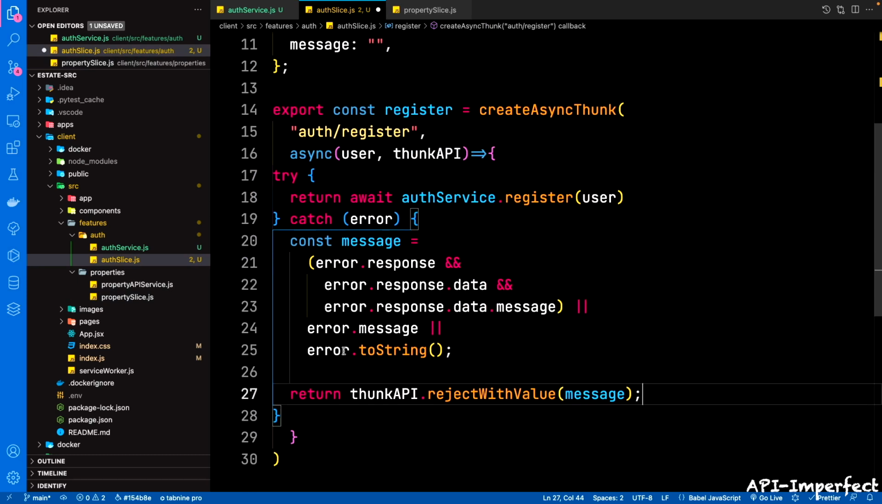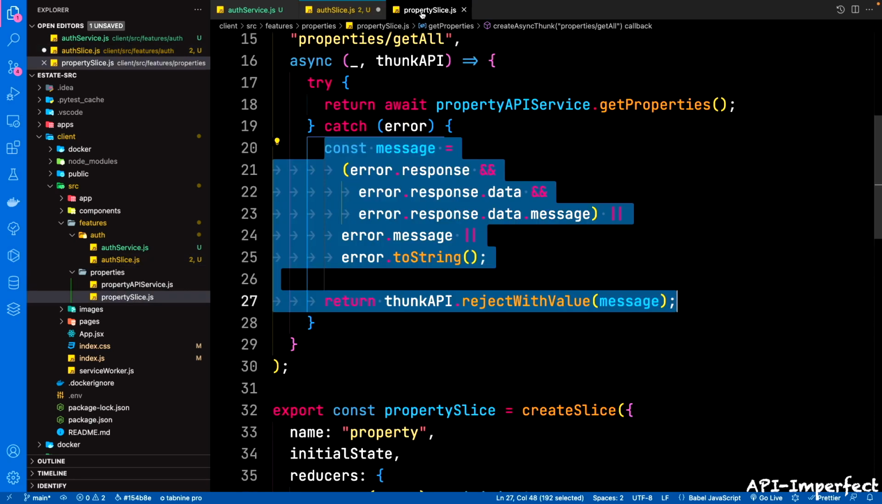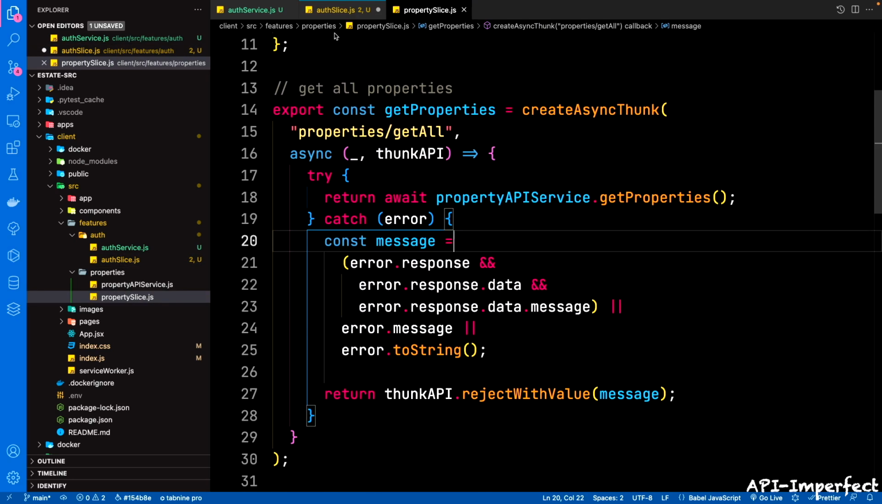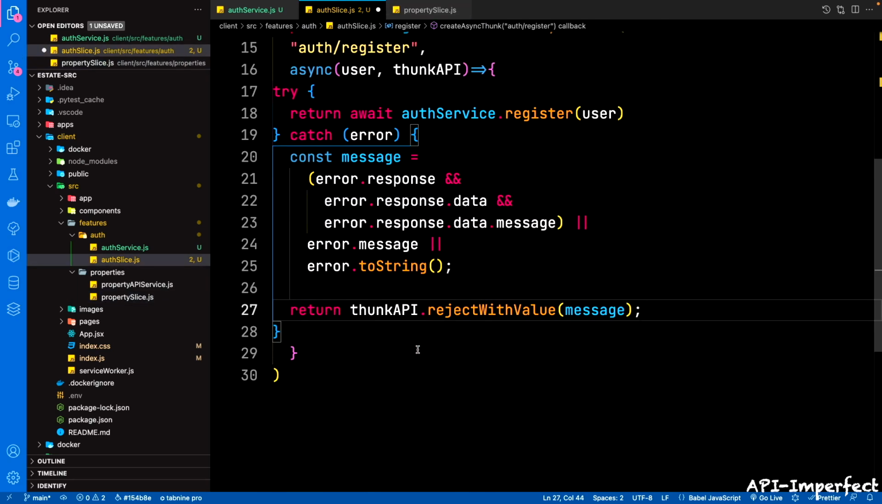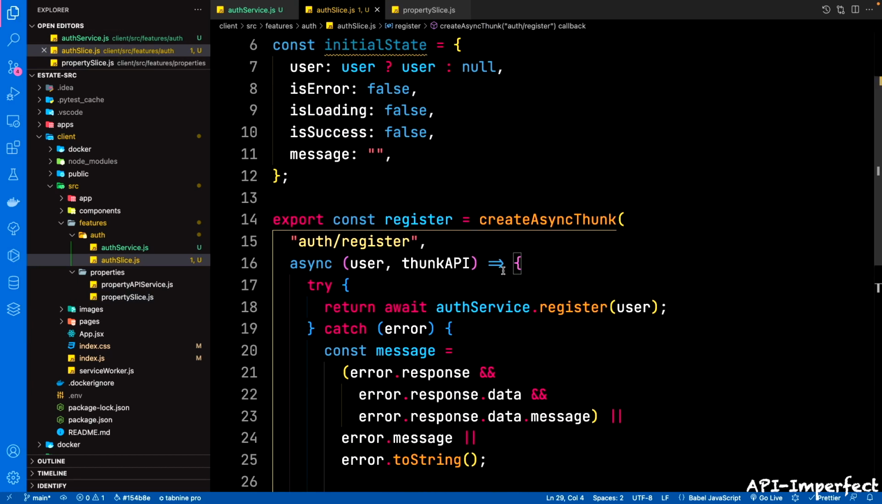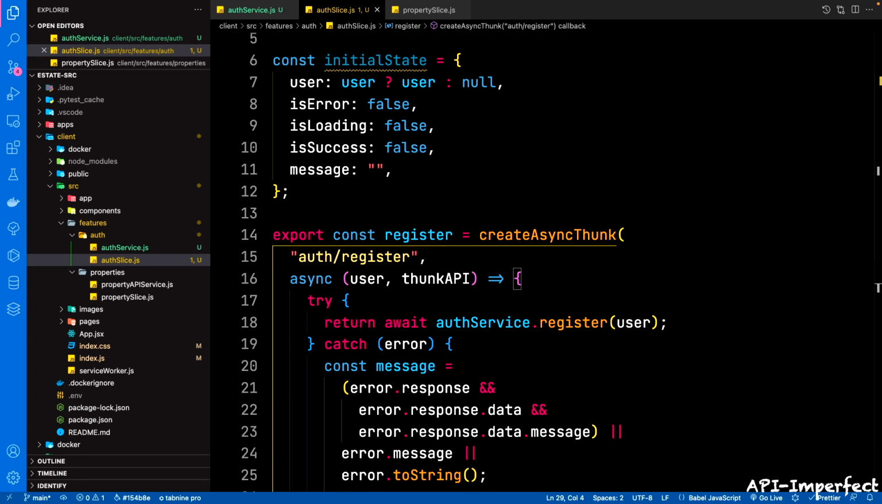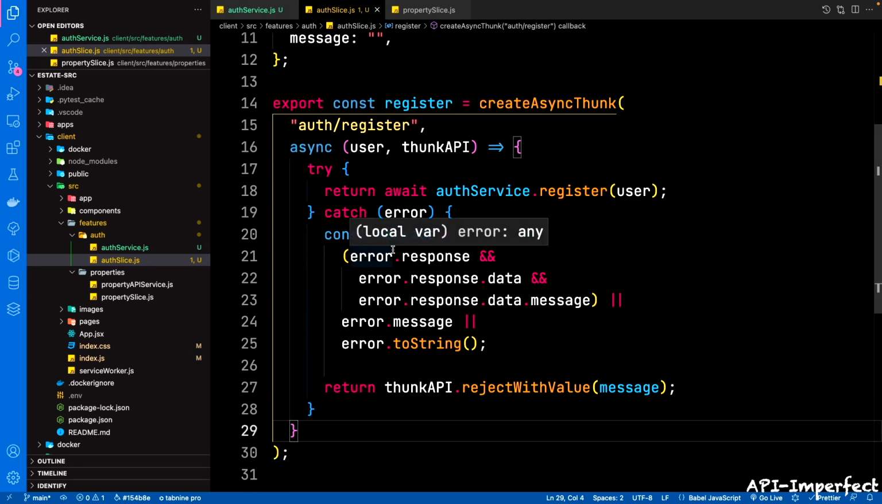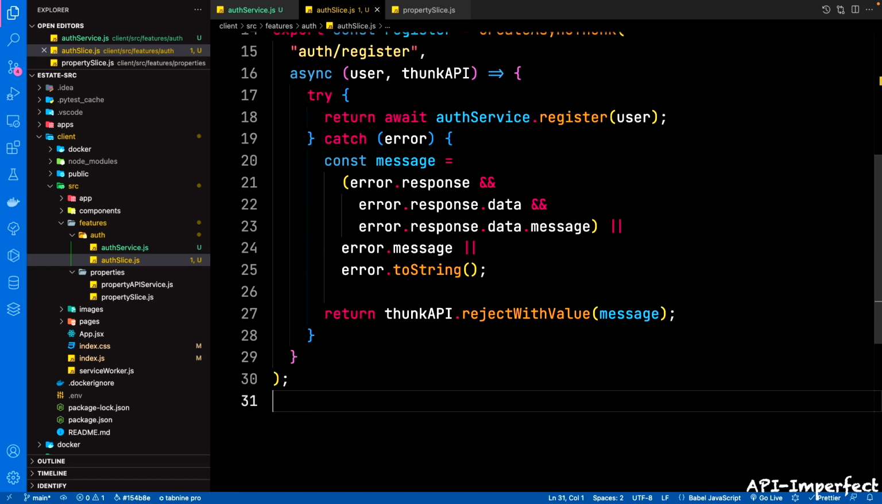If you don't understand this create async thunk function, watch the previous video where I explained it when you're doing the property slice. So with that create async thunk function done, let me just save it so that it can get reformatted. Or we can do one for login. Actually, let me see. Okay, let's just type it out. The next one we'll copy.